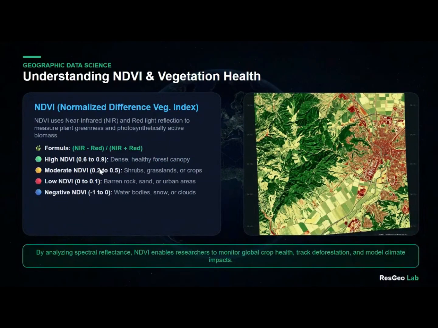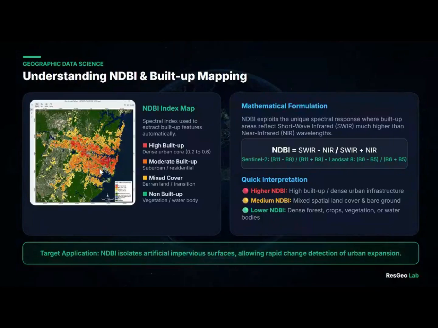Okay, finally, another remote sensing index is NDBI, the normalized difference built-up index, used to detect built-up areas like roads, buildings, urban areas, and so on. So it's mainly used to identify built-up areas, urban areas, roads, settlements, and construction zones.